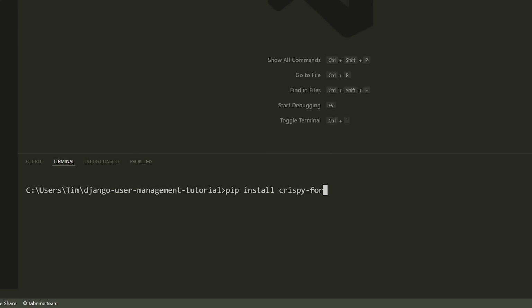And then you also want to install Crispy Forms, although this should already be installed when you install Crispy Bootstrap. So just install this in case. It will probably tell you it's already there, but let's just make sure that we have that before we move on. Okay, so now that we installed Django, Crispy Bootstrap 5, and Crispy Forms, we can create a Django project.